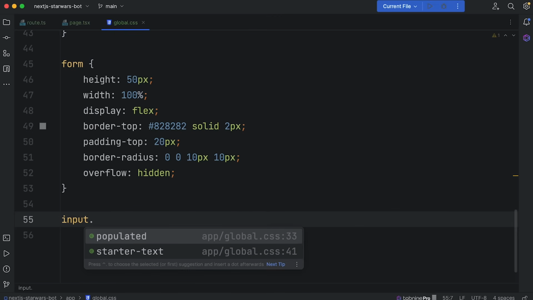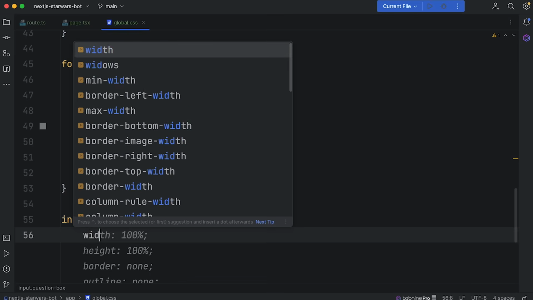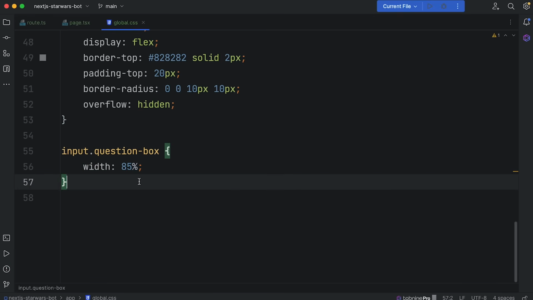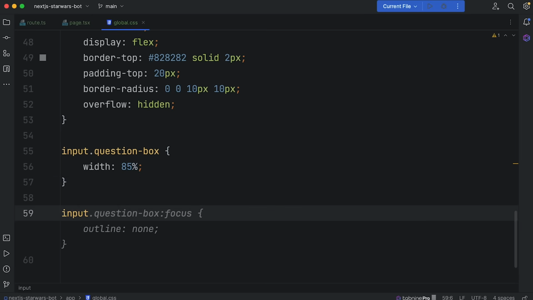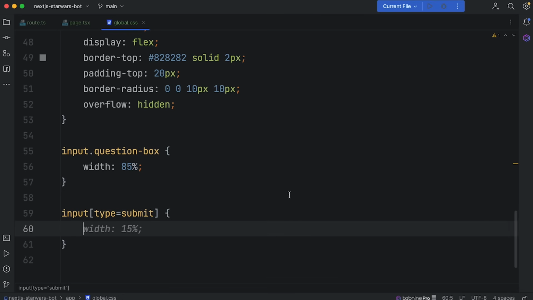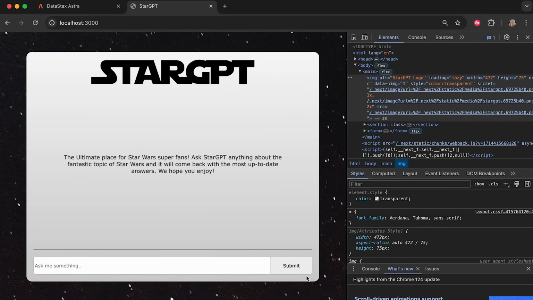Next, I'm going to grab the input with the class name of question box. So that class name's on that input, hence it's all one word. And the width is going to be 85% for the question box, which means that the other input, which we can grab by its type, so it had the type of submit, if that width is 85, this width I'm going to make 15. Okay, so now they're kind of evenly spaced out. You can see they're kind of chopped off here. That's because I have overflow hidden and the border radius rounded that off.